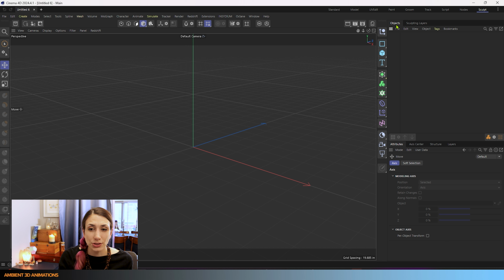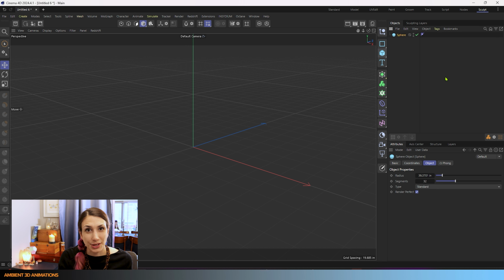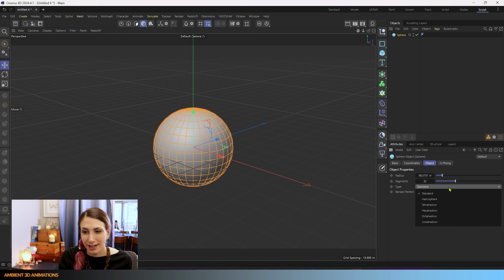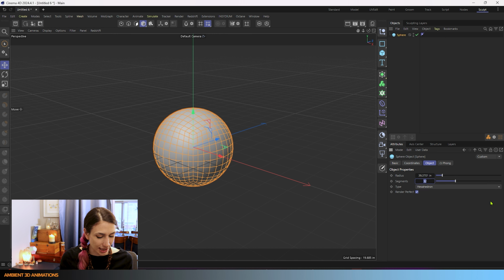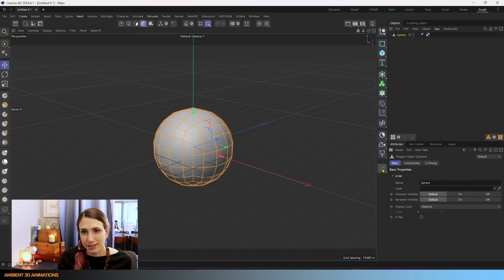What we're going to do is add in a sphere primitive so that we have something to work with here. I'm going to change this to be a hexahedron, and I'll change our number of segments to 16 so that it's nice and low poly. In order to use the sculpting tools, which you'll see are all grayed out right now, we need to make the sphere editable. So you can do that with the C hotkey or by clicking this button down here. So we'll go ahead and do that. Now nothing is grayed out anymore, which is great.